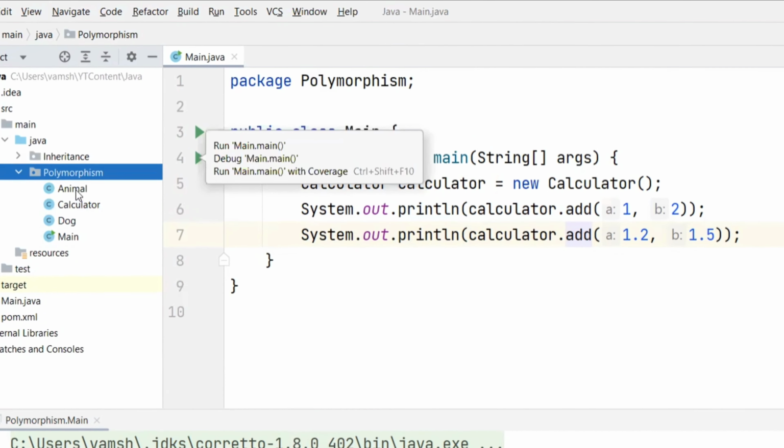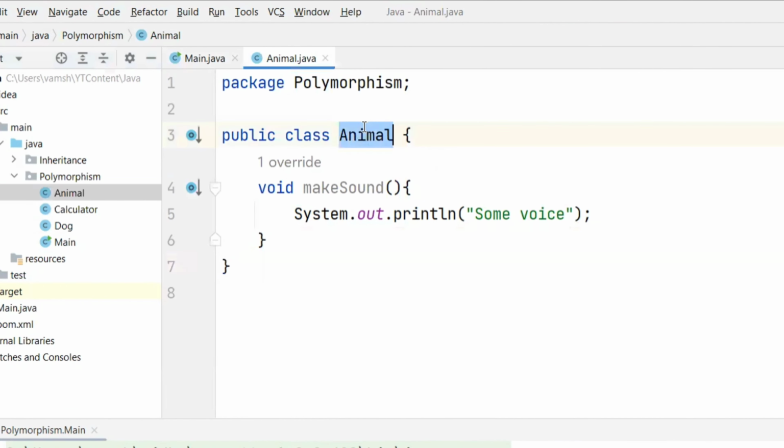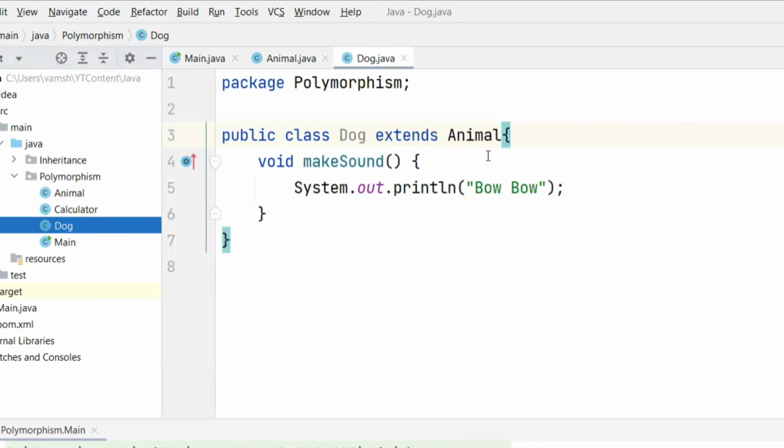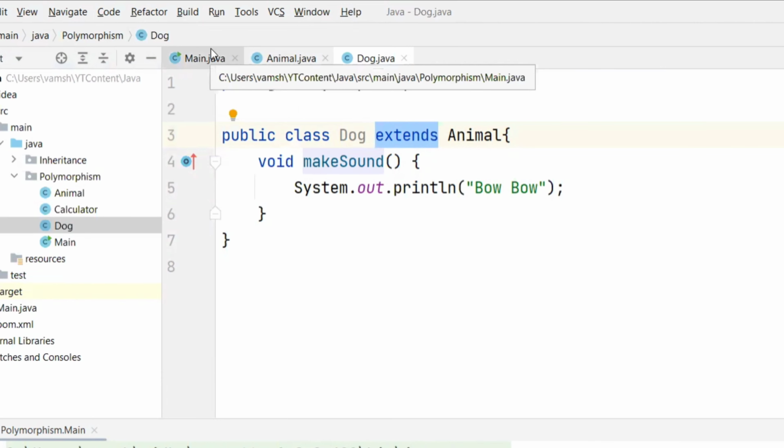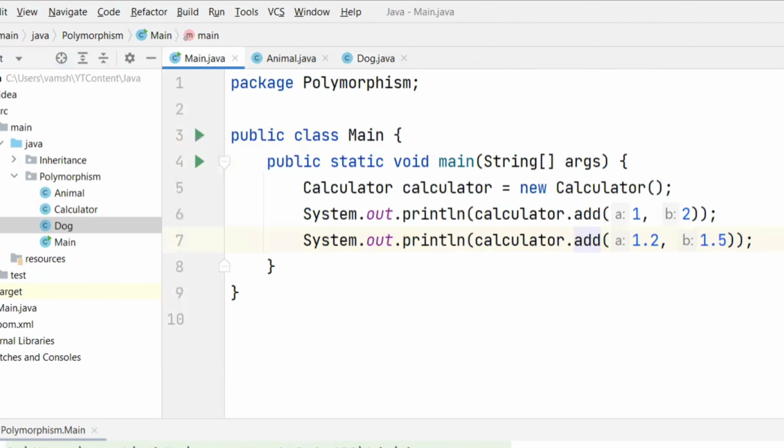For overriding, I've written a class named Animal. It has one method called makeSound. I've just written a println statement which will print some voice. And one more class, Dog, which makes the sound bow wow. This is called overriding. So you are overriding the Animal method in this Dog class by using the extends keyword. Extends is the keyword to inherit, as we have seen in the previous videos. Let me demonstrate this as well.